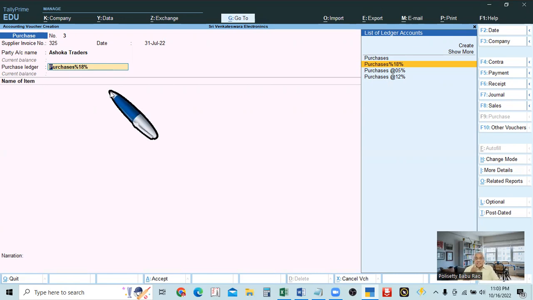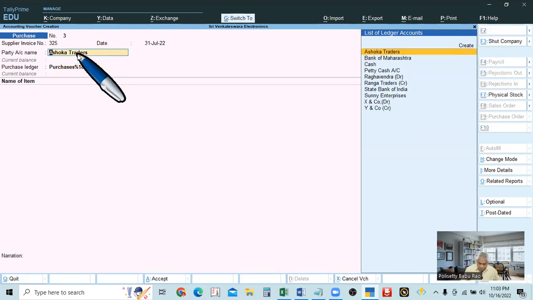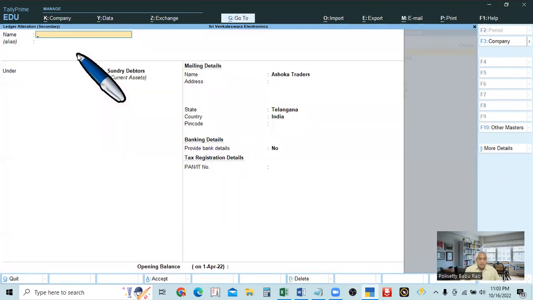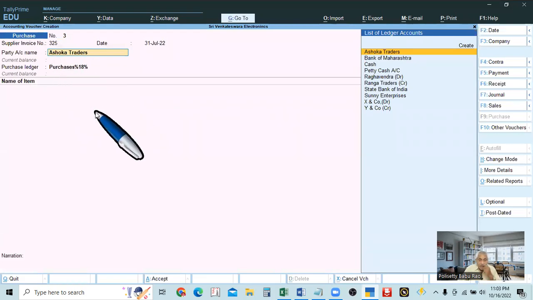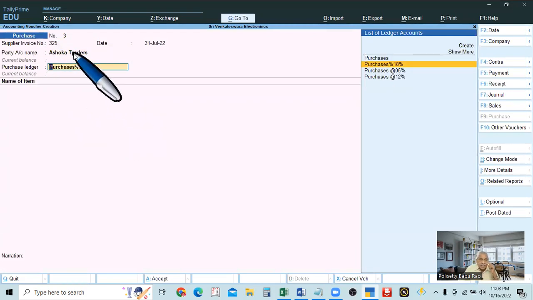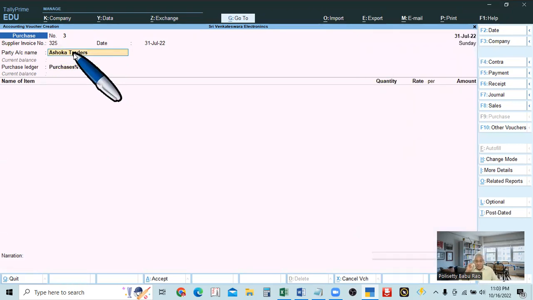Suppose there is an error. For example, after that we came to know that this Ashoka Traders we created already, and we made a mistake when we were creating. Actually, we purchased goods from Ashoka Traders. Is he a debtor or creditor? He is a creditor. But here we created him as a debtor, under Sundry Debtors, which is wrong. So we have to correct that alteration.